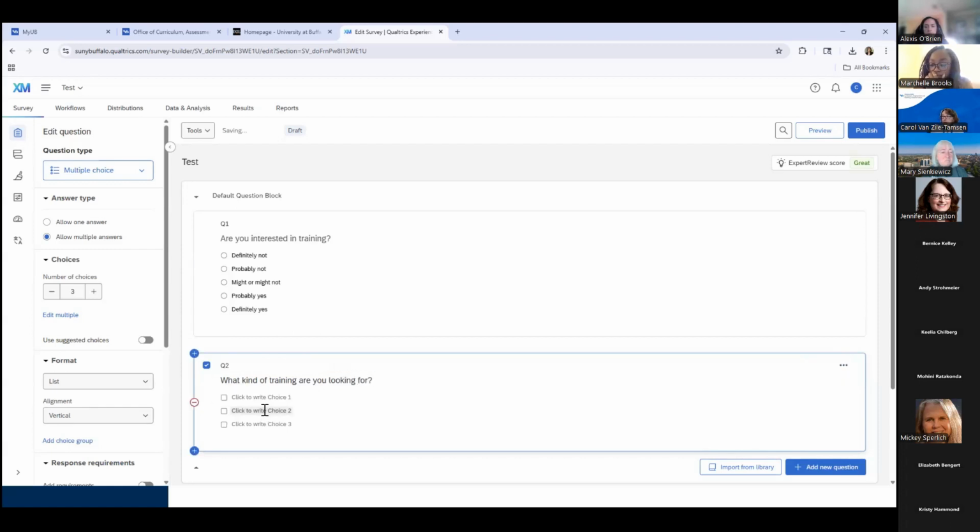And then our options would be survey design, research methods, quantitative data analysis, and we could continue to put in options. And then when respondents respond to this question, they can select as many as they want.